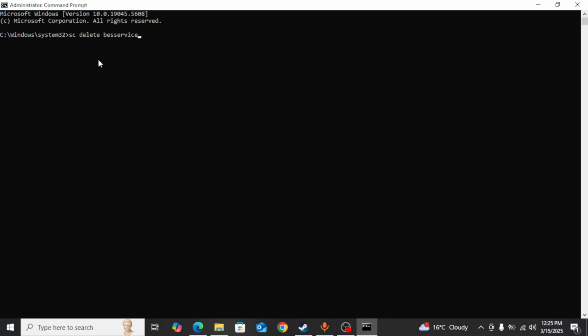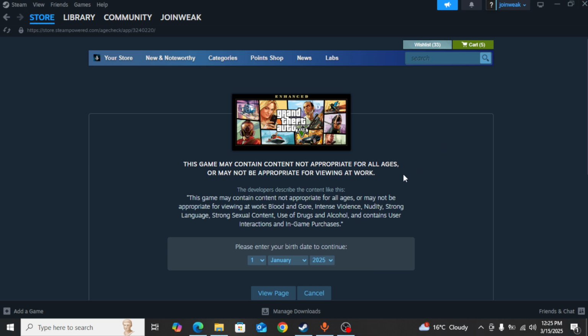So once you type this command, then press the enter button, and once the command is executed successfully, then go back to the Rockstar launcher, and there you need to enable BattlEye again. And once you enable BattlEye again, then launch the game again, and the issue will be fixed.